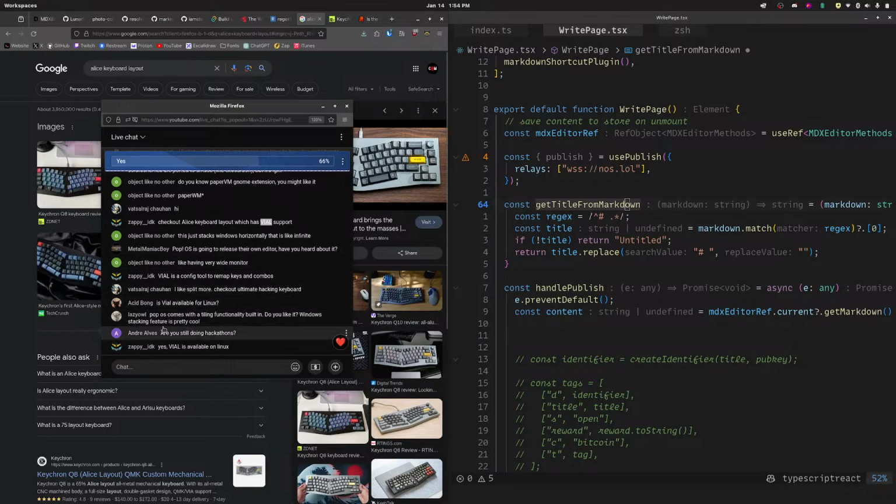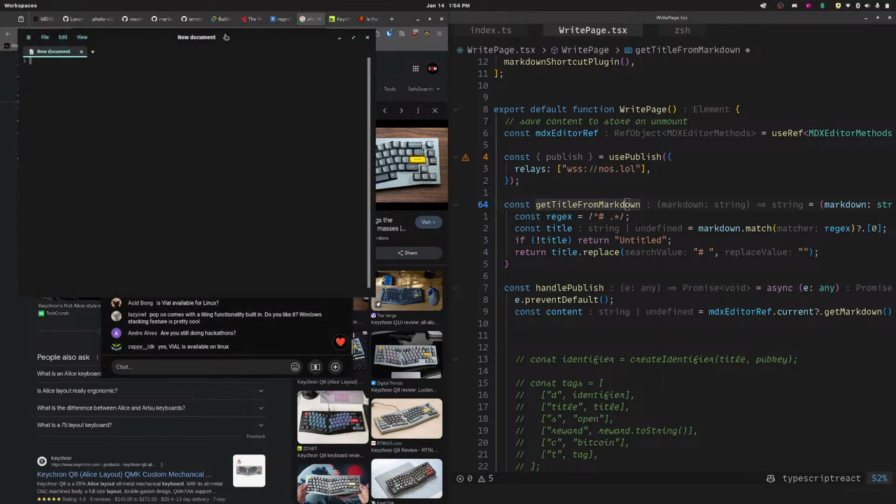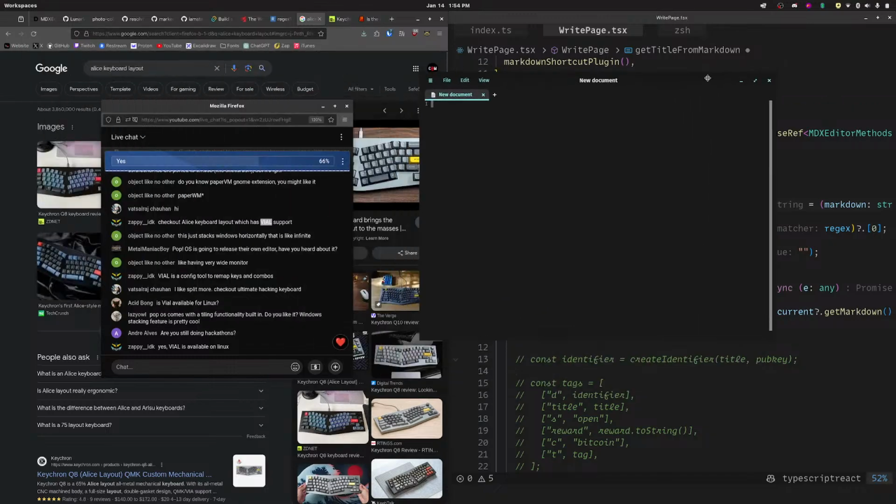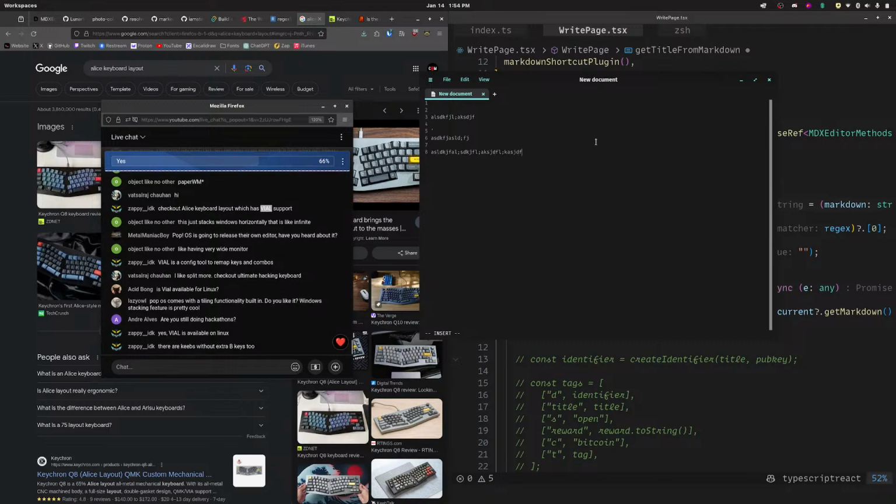Still doing hackathons? I'm doing a hackathon right now, yeah. This is the Cosmic text editor right here. I enabled Vim mode in it. There you go.